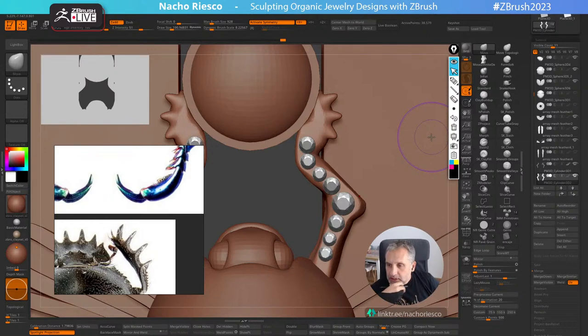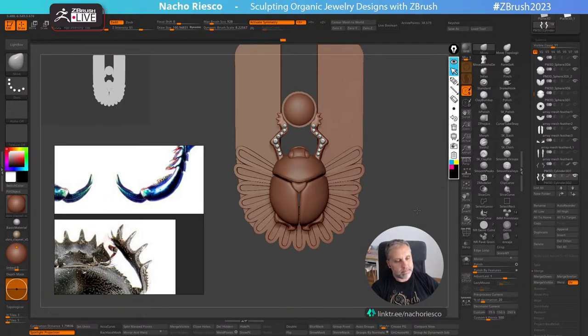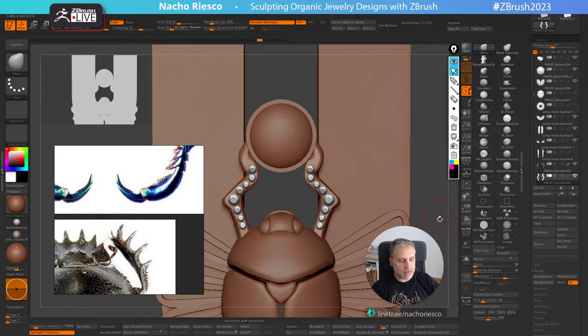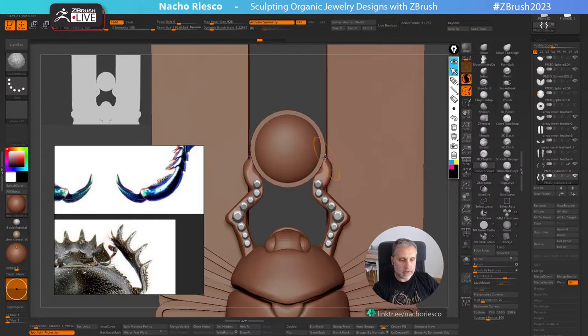Next, the bottom are the wings of the beetle, so it makes sense that the legs don't appear. Yeah, I think in this design the legs and the arms are not so important. Maybe here, see, because it gives you the idea that it is holding the sphere or the stone on top. But the other legs are not so important.